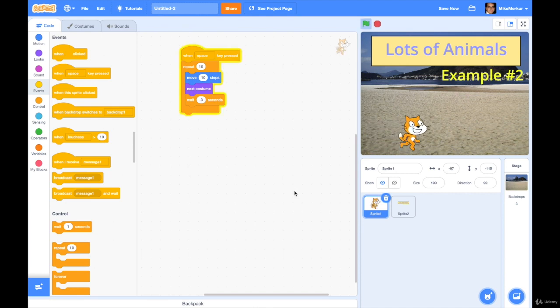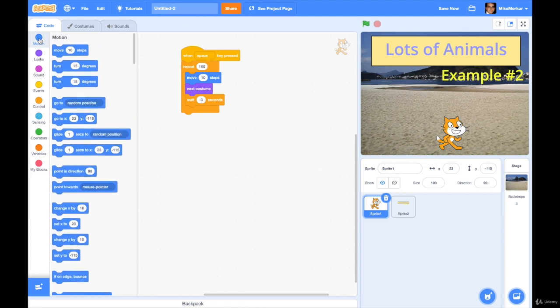So the cat walks very slowly, and it repeats 10 times. And there's a little wait. But let's change it to maybe 100, so we only have to push spacebar once. Now back in the blue motion blocks, don't forget, if on edge, bounce. So we'll put that in at the bottom inside the repeat sandwich. So we have that repeat, everything inside the repeat 100. And we get to the end.